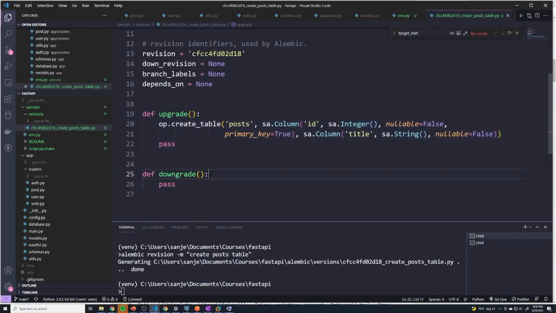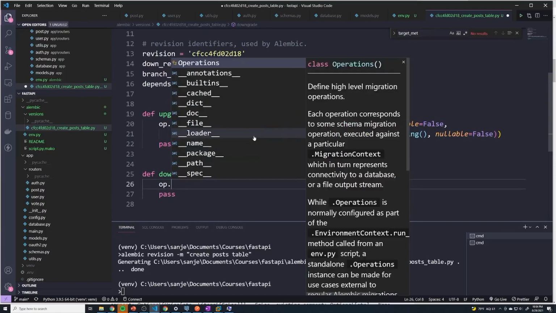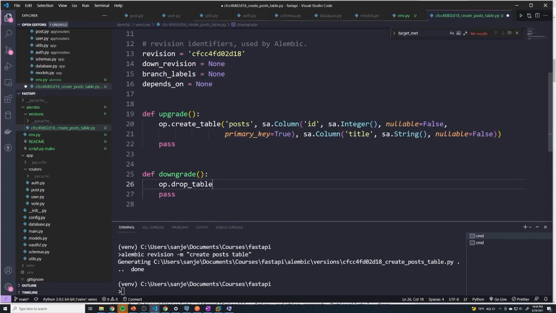However, we also have to provide the logic for undoing these changes. So if we create a table, how do we undo that? Well, we delete the table. So we do op.drop_table, and we just give it the name of the table. So it's going to be posts. All right. And so now we should be able to make these changes, and then we can roll back because we put the logic in for downgrading.